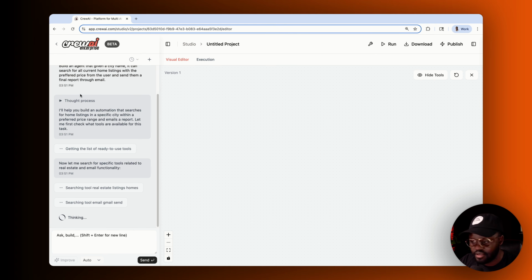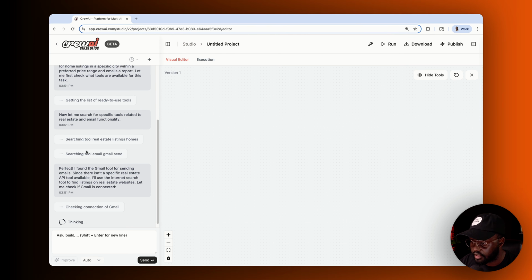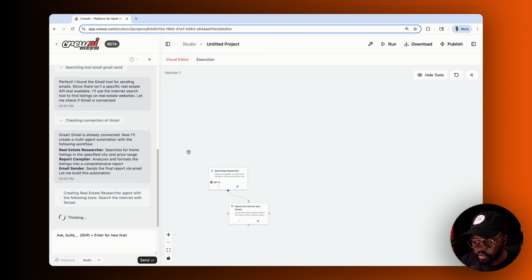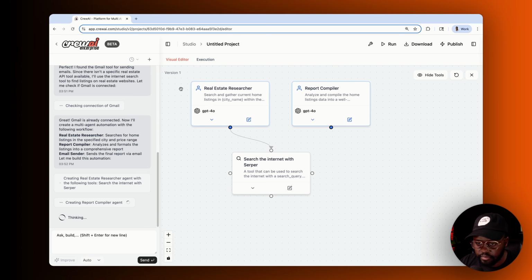What's happening here, you can see we have our agent, which is our flow. They're actually building these agents under the hood. So there's some thinking that it's doing, figuring out what agents do I need to build, what tools do I need to assign to this agent. I'm not touching anything. So it's building all this while we're talking.